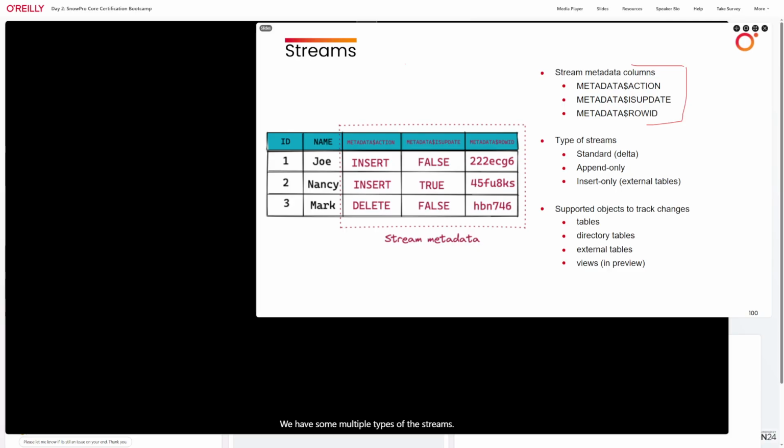We have multiple types of streams. We have a standard delta stream, which tracks all the changes: inserts, updates, deletes. We have append-only streams, which track only the inserts. And we also have a stream called an insert-only stream, but that one works only on top of external tables.